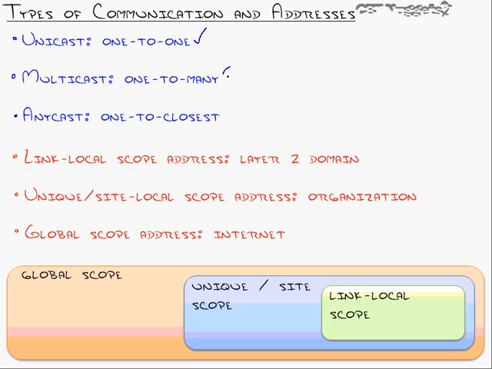It can go to maybe just a local site of all the subnets at this location. It can go to an entire organization. It can go to the entire internet. There's many different scopes that the multicast has, and we'll look at those in just a minute.